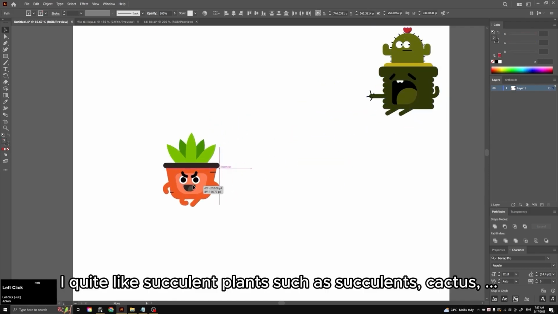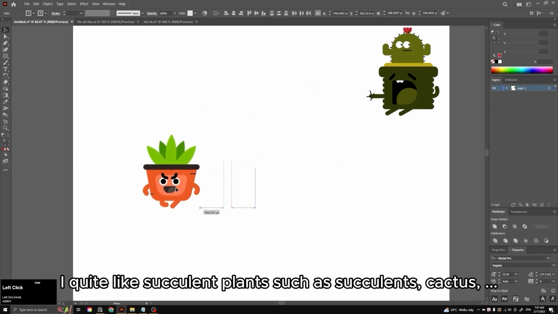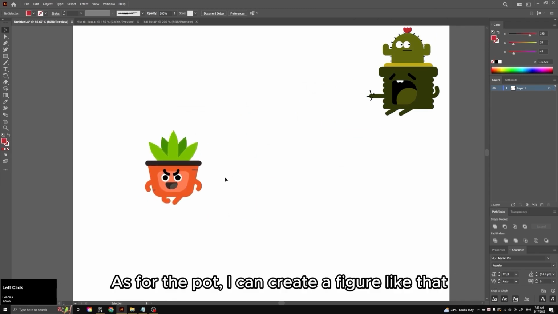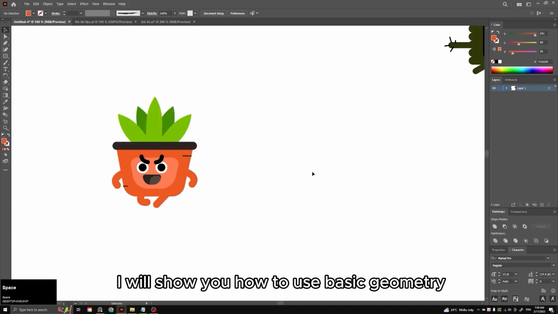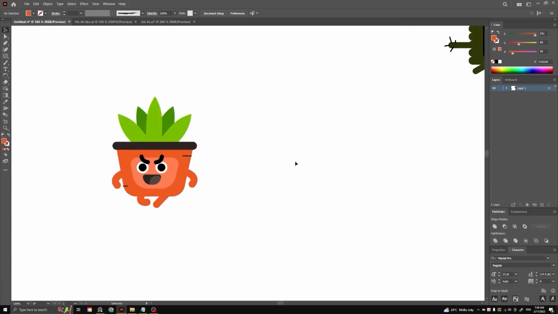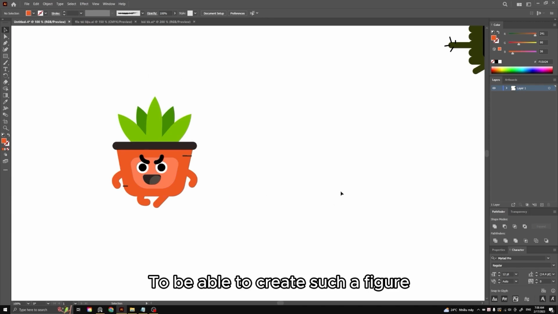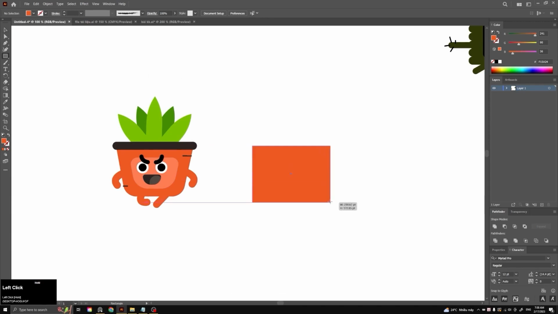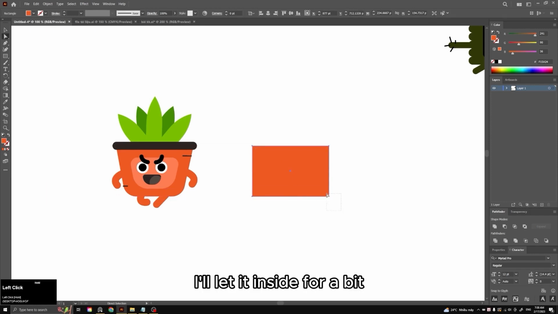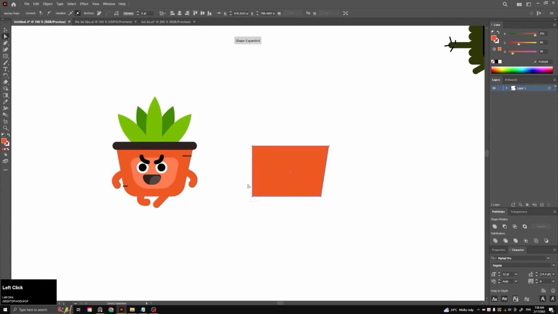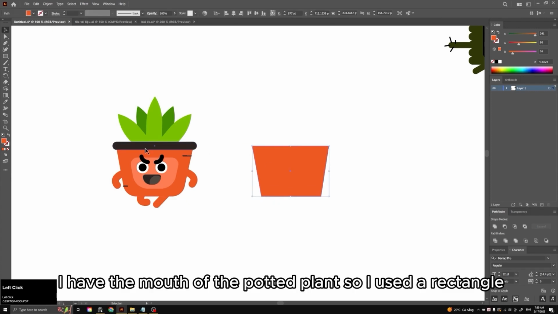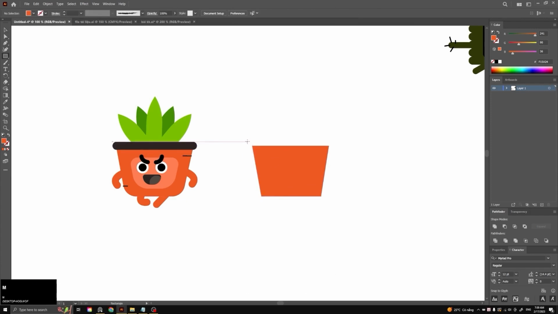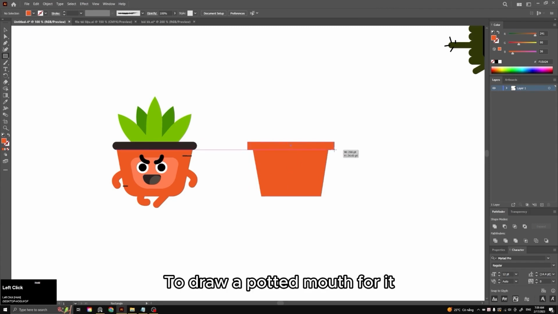I quite like succulent plants such as succulents, cactus. As for the pot, I can create a figure like that. How can it be drawn? I will show you how to use basic geometry to be able to create such a figure. I have a rectangle like this. I'll let it inside for a bit. I have the mouth of the potted plant, so I used a rectangle to draw a potted mouth for it.